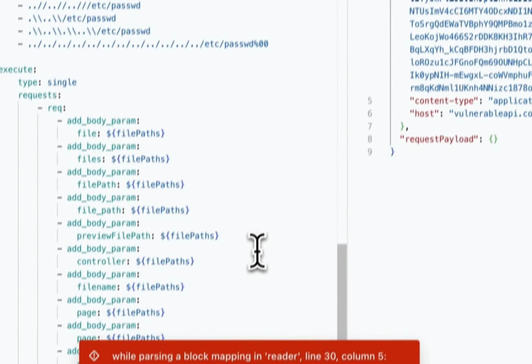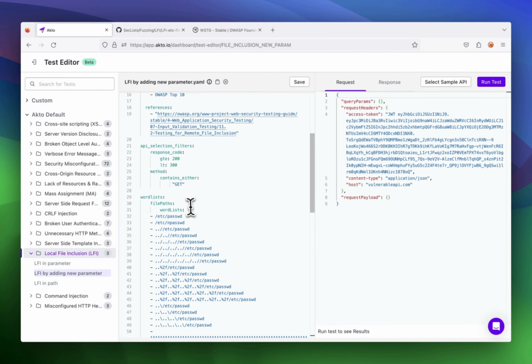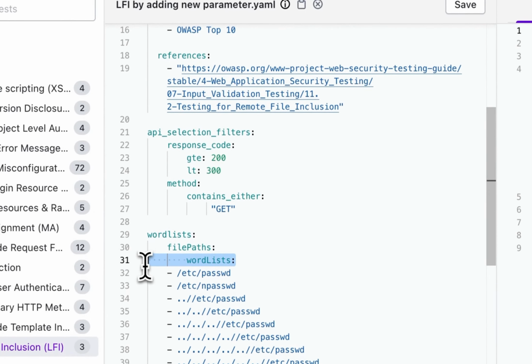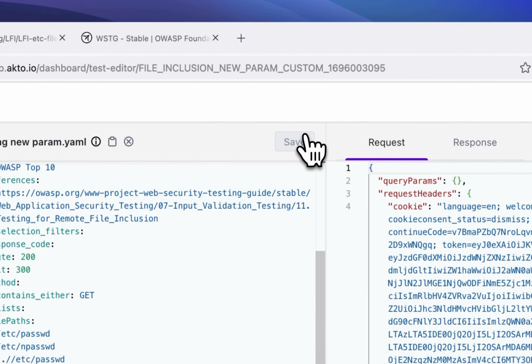Save this and it shows there is an error at line 31. Okay, so this extra wordlist operator shouldn't be present here. Remove it, save it again, and no errors this time.